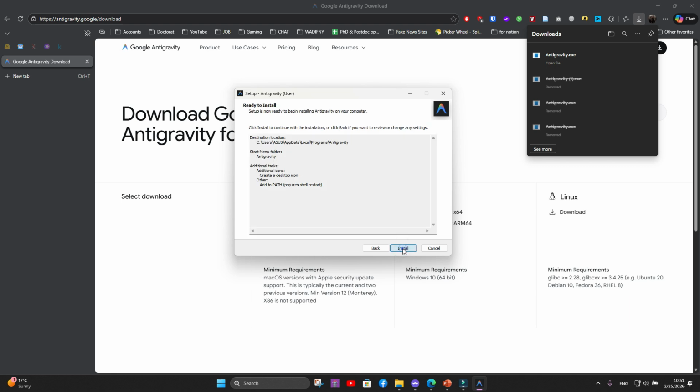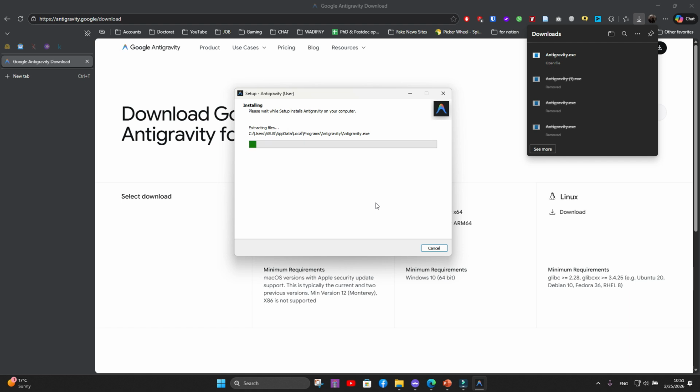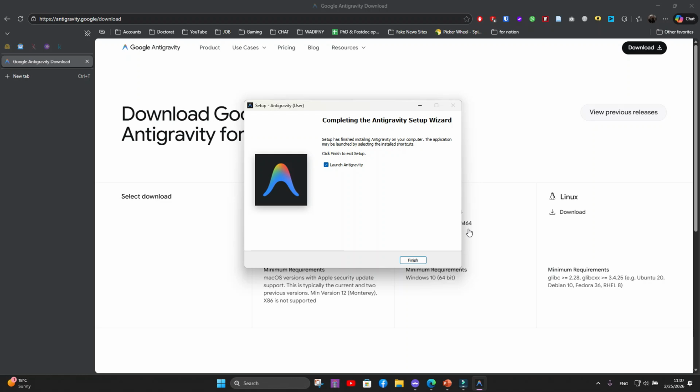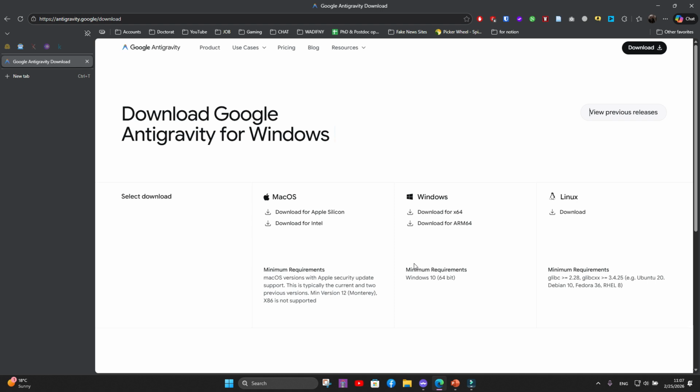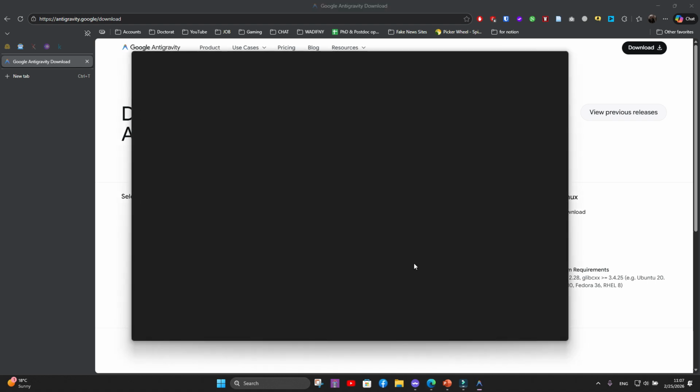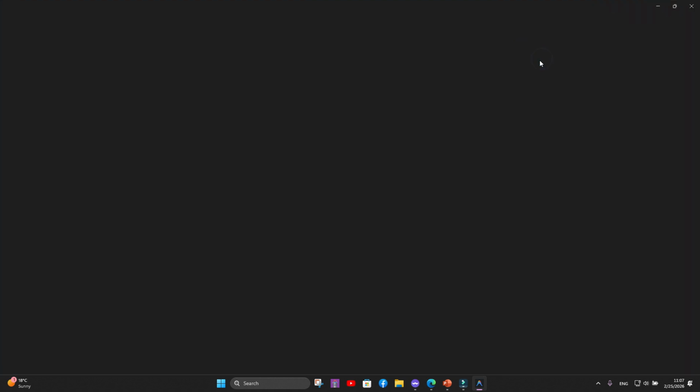Next, install. We'll wait until the installation of this software is finished. So I will check launch Antigravity and finish. Click on finish. So here is Antigravity for the first time. Next, choose setup flow: start fresh, import from VS Code, import from Windsurf. I will click on start fresh.